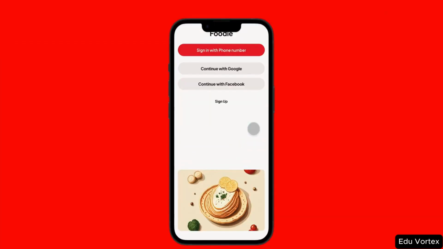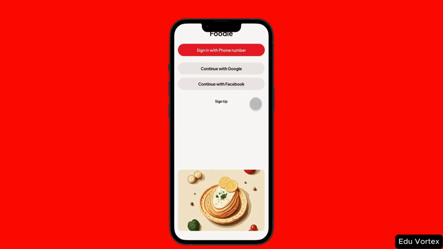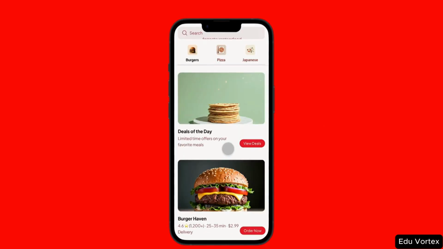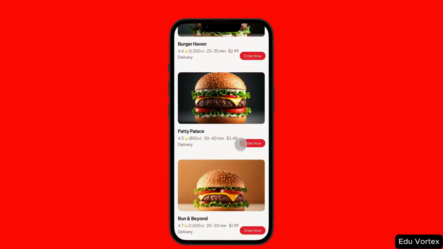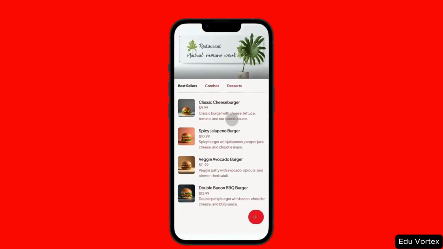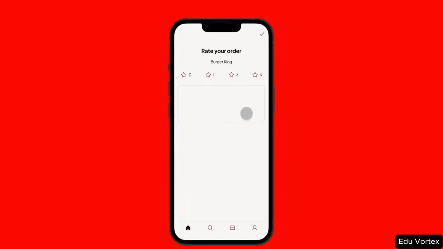Perfect. So, here we have our user interface project for our food delivery app. This is the home page, and this is the items page. We can also scroll through the page here, the restaurant page, the order summary, the delivery status, and our review screen. Pretty cool, right?